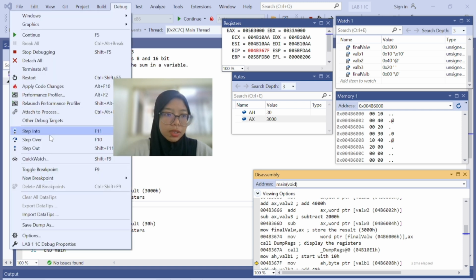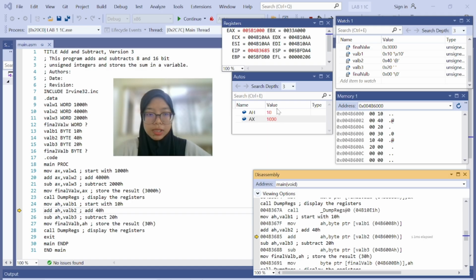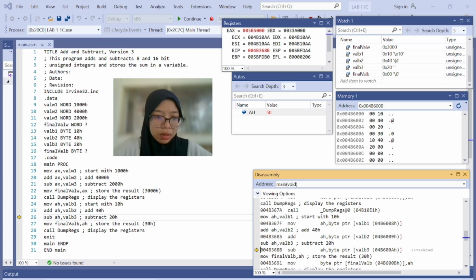So when we step over again, now the AH value is 10. Why? Because it is the previous instruction which is move AH word B1, where the B1 value is 10. So that's why the AH now is 10. And when we step over again, the previous instruction will also be executed. So now the AH will be 50, because the word B2 value is 40, so we add 40. Now the AH value is 50.